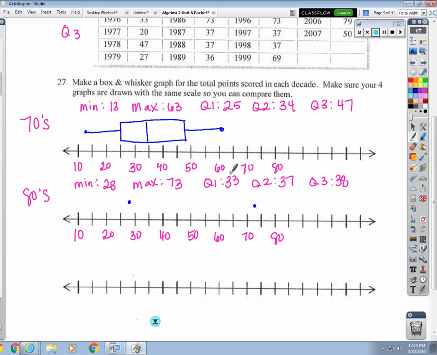My first line is at 33. My second one's at 37. And my third one's at 38. So this is a very small box. And why is that? Right. Most of the scores were very close together with the exception of this outlier over here. This is an outlier because it's far away from the rest of the data.